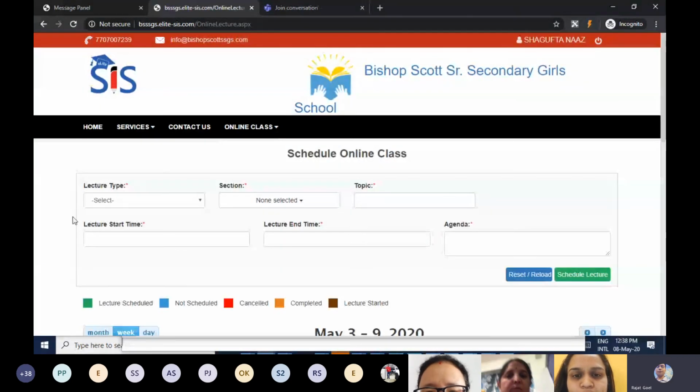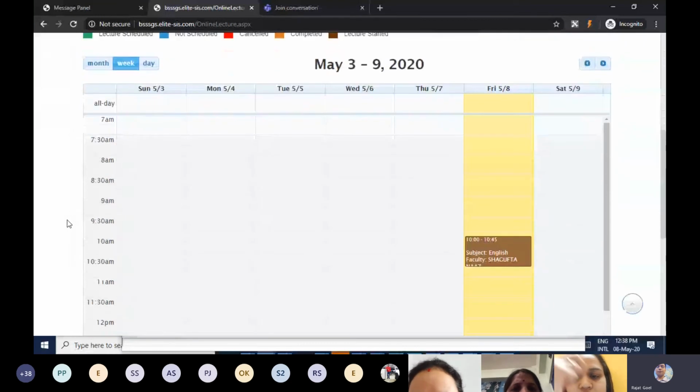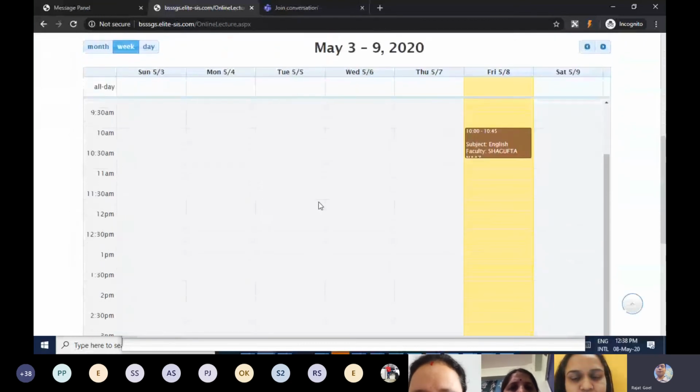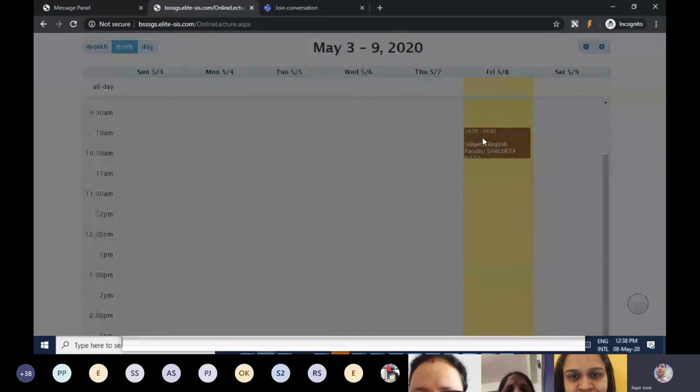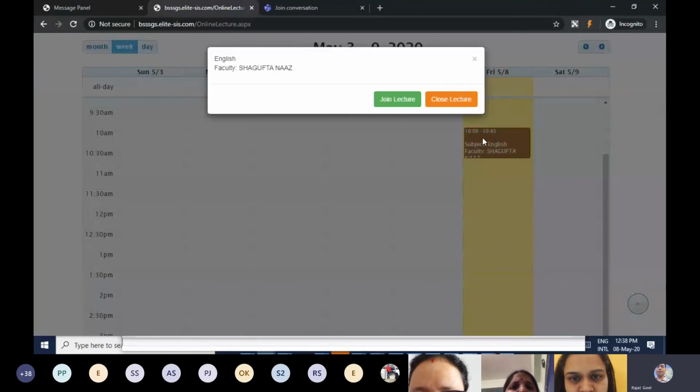When a teacher has started and finished a lecture on Microsoft Teams, they come back to this portal and click the particular slot. When they click this slot, two buttons appear, join lecture and close lecture, but they cannot cancel the lecture. So, sir, when they close the lecture, what happens?